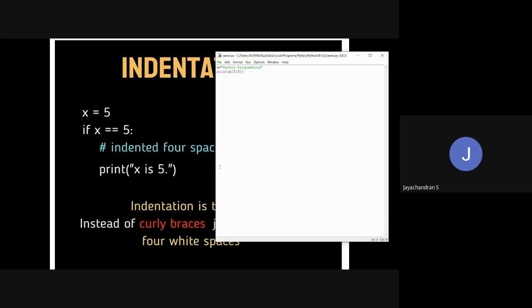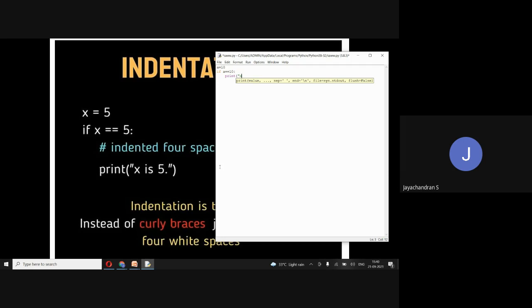For example, now I am typing one code. A equal to 10, if A equal to 10. See here, when I entered, the cursor comes to the exact 4 spaces. If statement you are using, so now I am typing print A is equal. Then again I am giving enter, so the else part will come.